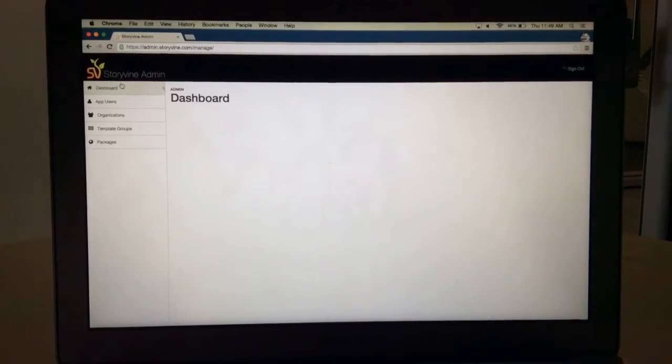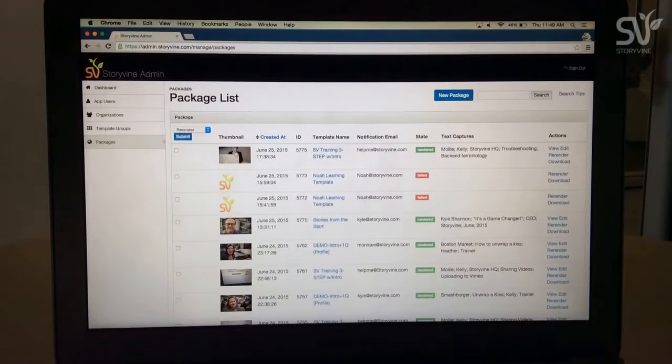Once into the Storyvine backend, you can go down to Packages. Here, you can view your video by clicking the thumbnail or the blue prompt, or go to Edit, Re-render, or Download, depending on what it is that you would like to do.